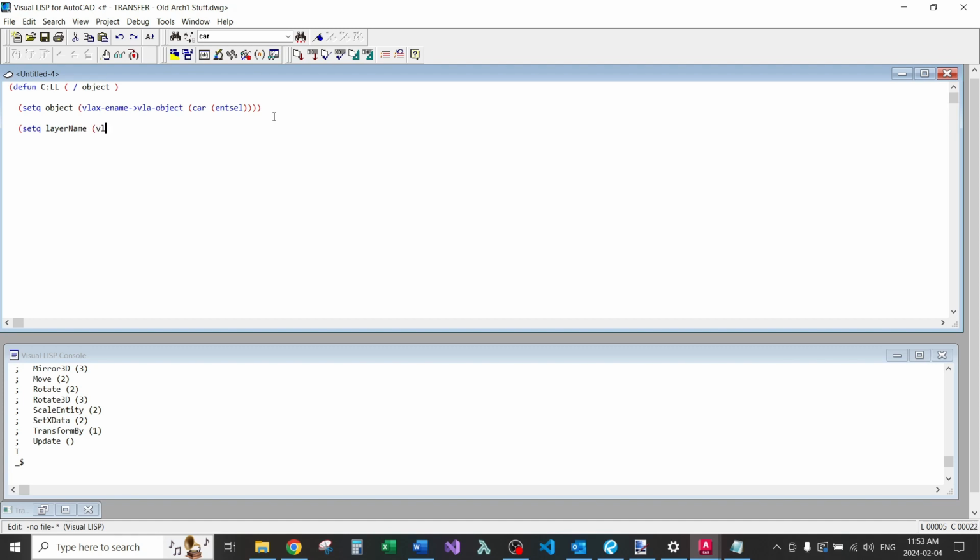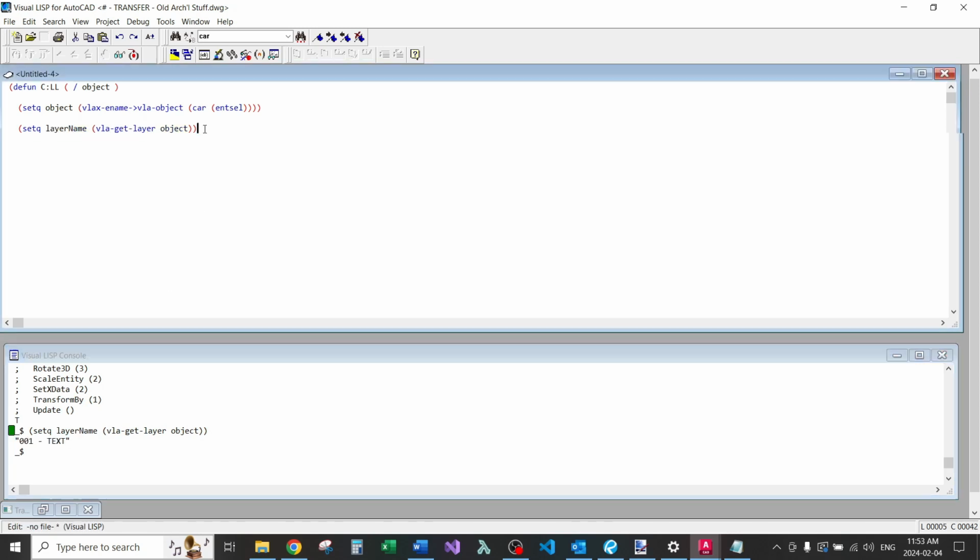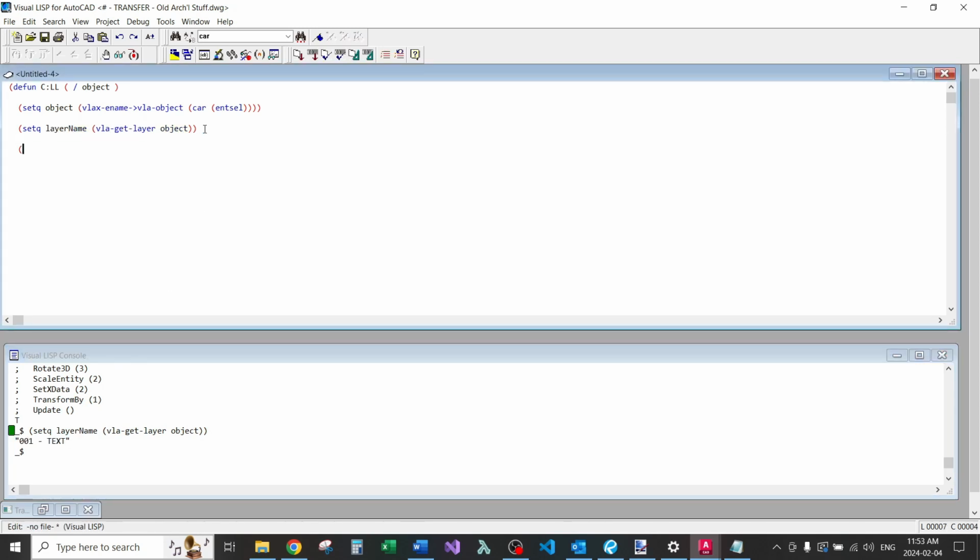Let's get the layers. I think when I was just beginning, this confused me because I thought I was actually getting a layer object, but this just gets the layer name. With the name, we can get the layer object.